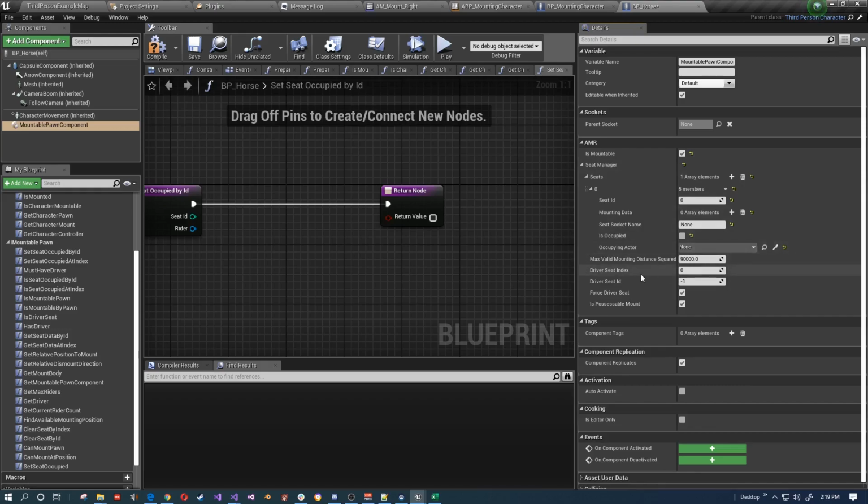If I add one seat here, which we're going to anyway, you see that it has the seat ID. And for the driver's seat, I'm going to say that seat 0 is the driver's seat. And so I'm going to say the ID is 0. We'll get into more about this a little later, but basically the seat ID is something you can set for each different seat. And it's kind of important to make sure that each seat has a unique ID.